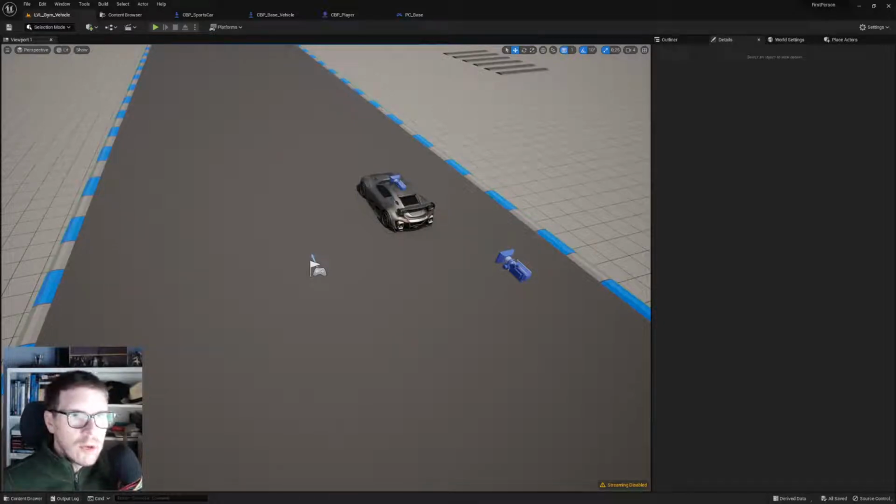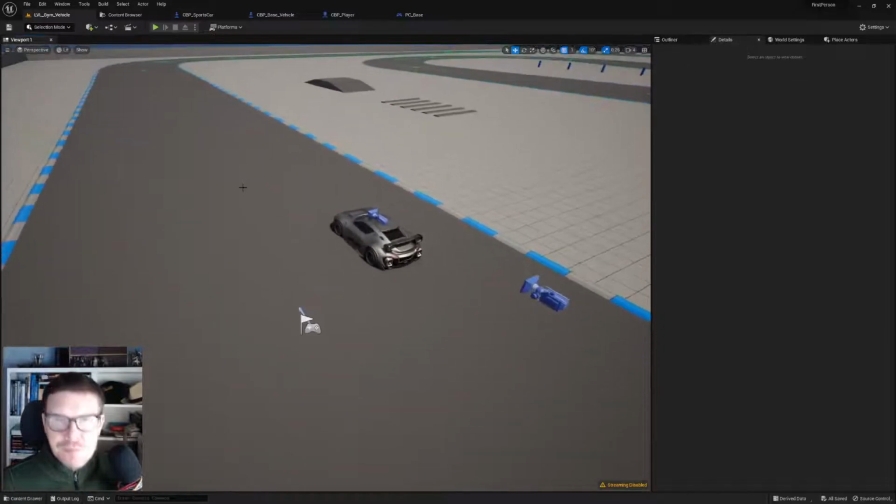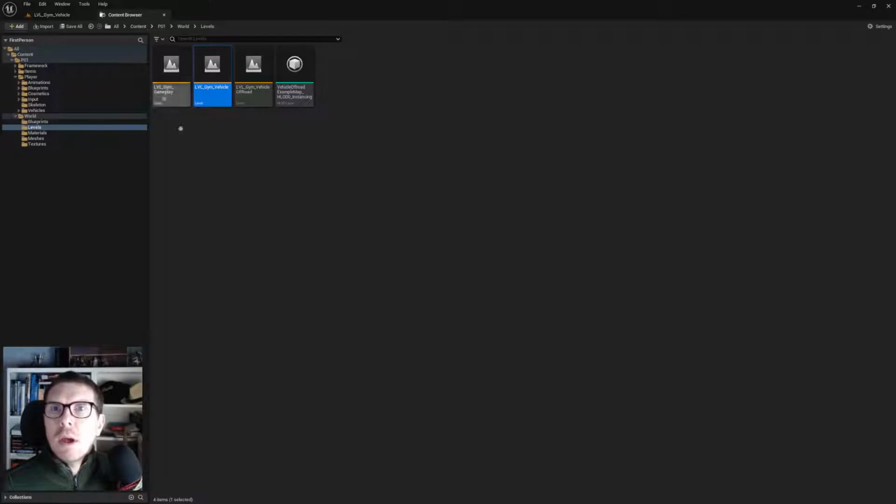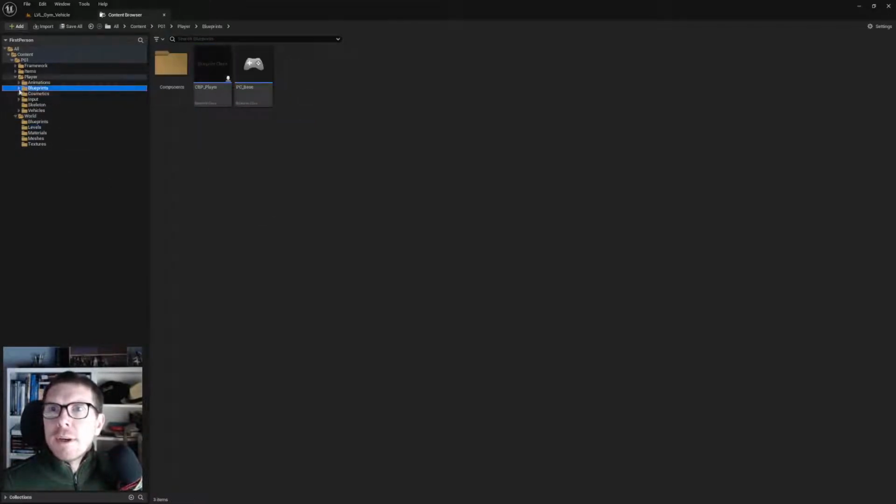So continuing with car handling and the first person character being able to enter the car but also exiting the car, and we need to fix that now. And I came to a realization. I can close these down and open them up so everything is the same. I came to the realization that we do have in our player blueprint our player controller base.